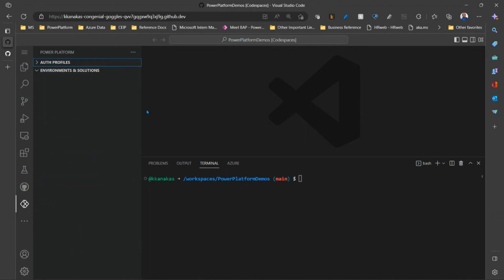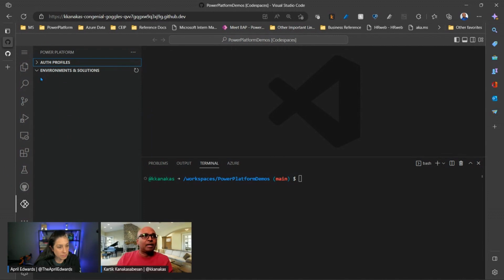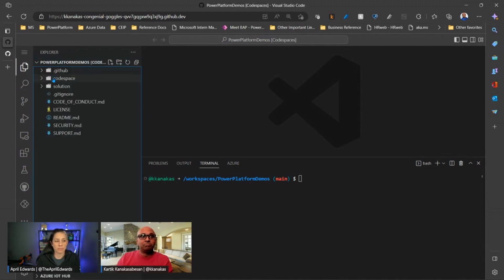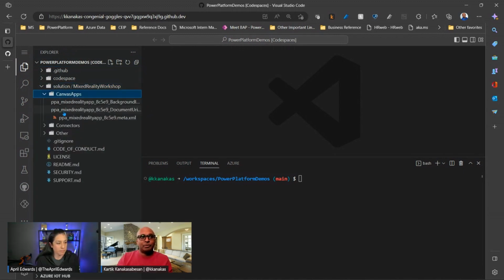So if there's anyone that wants to go as a code-first developer, if I want to develop applications natively on top of GitHub, I can do that. That's my solution right there. My Canvas app shows up there, and that's my mixed reality app being rendered in a code-first context. A lot of code-first developers would be at home working with PowerApps in an environment that they're comfortable with and aware of.